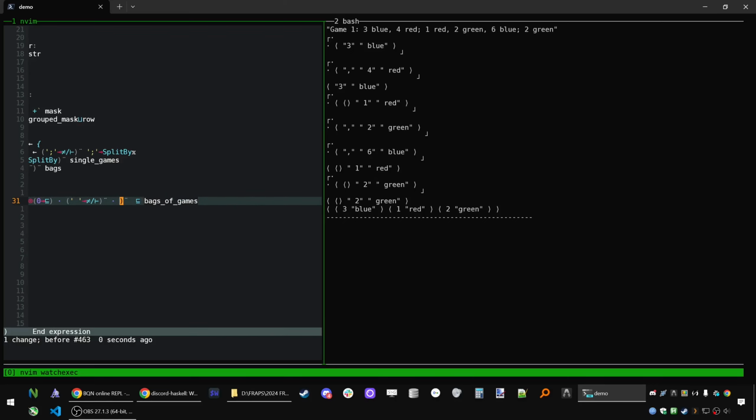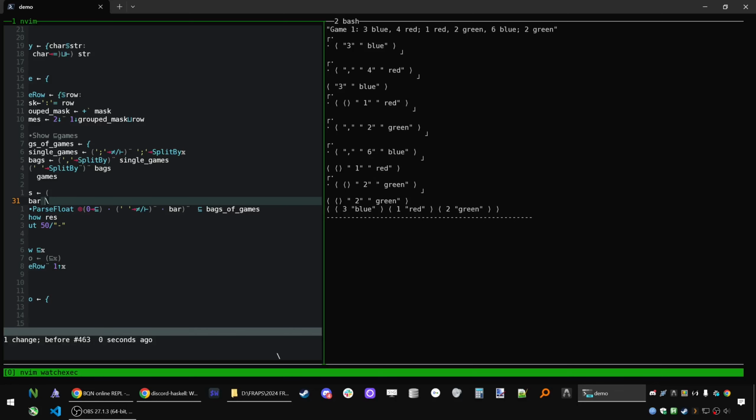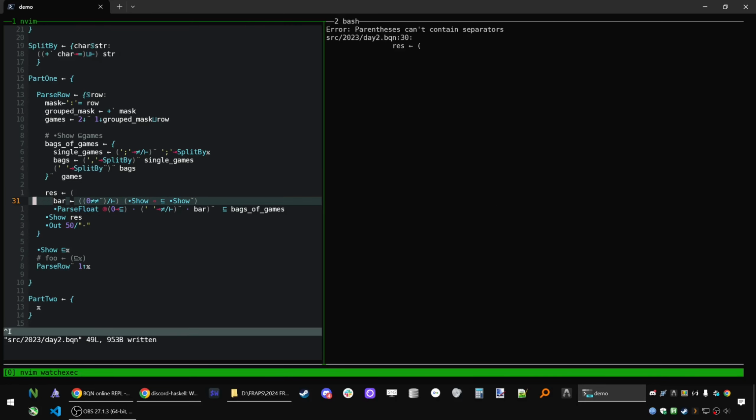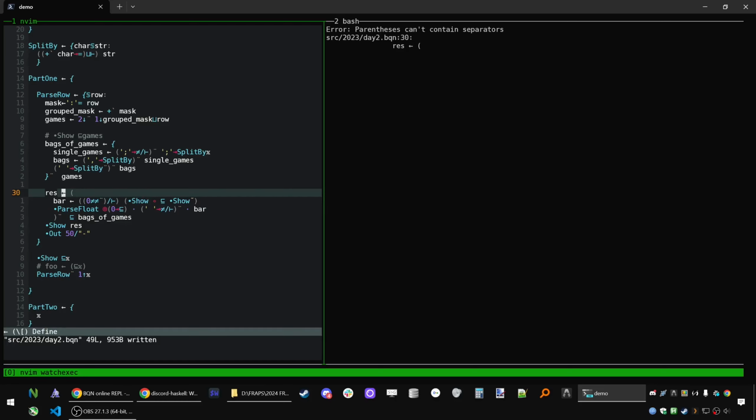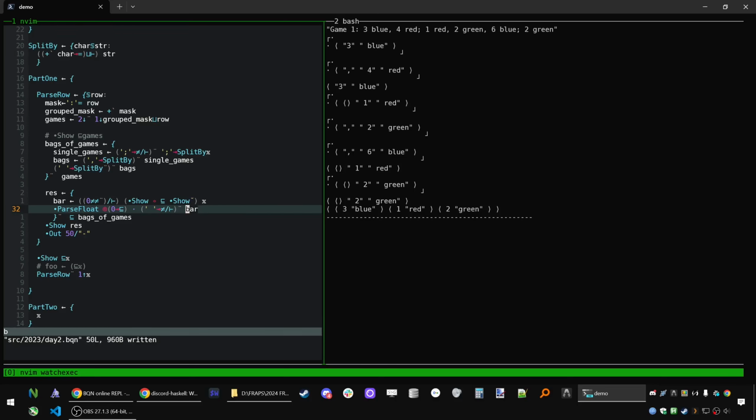Actually, GV. Oh, come on. Bar, I guess. Bar equals this. That's parentheses can't contain separators. Okay. Change this to this. That's awful. Here, and then just take this to be x. That should be exactly the same as before. Okay, good. This is equivalent to before. We're duplicating res functions here, but that's okay. Not duplicating res functions. We're being sloppy.